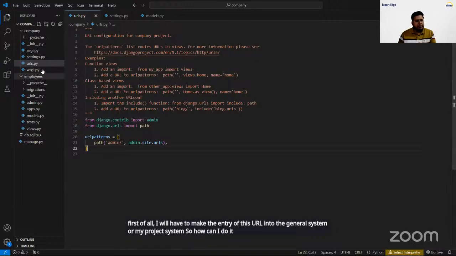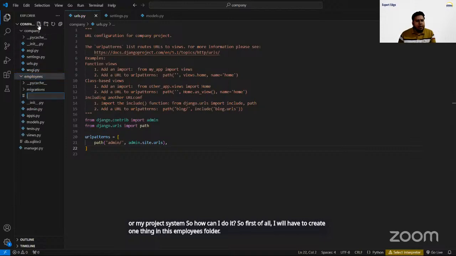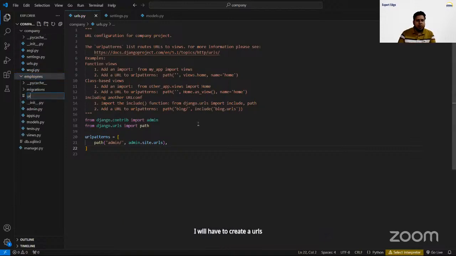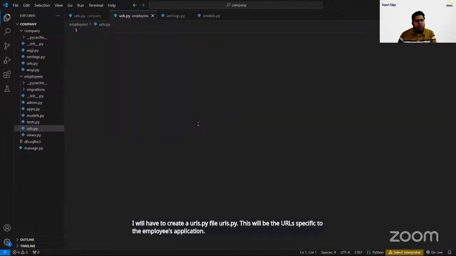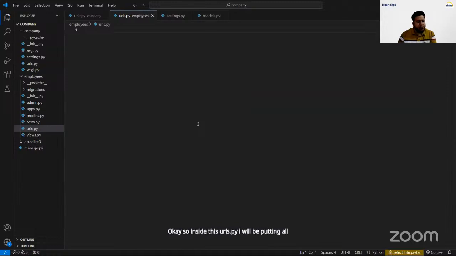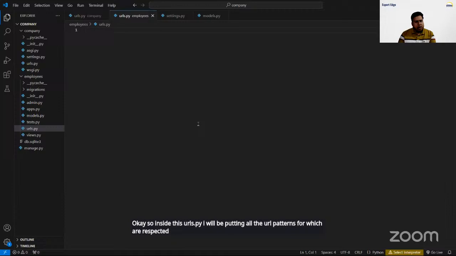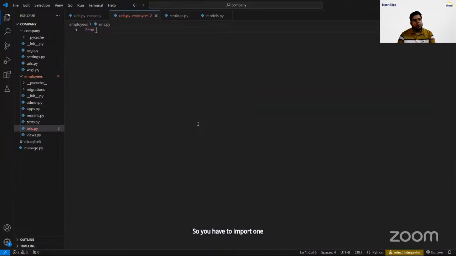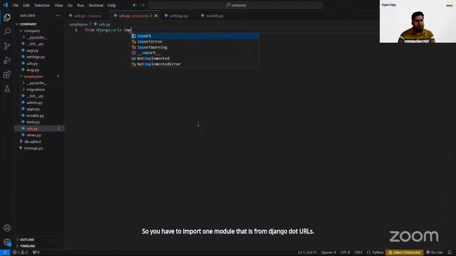First of all, I will have to create one thing in this employees folder: a urls.py file. These will be the URLs specific to the employees application. Inside this urls.py, I will be putting all the URL patterns that correspond to the employees URL. So you have to import one module, that is, from django.urls import path.